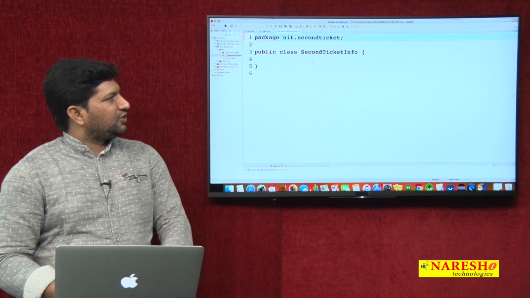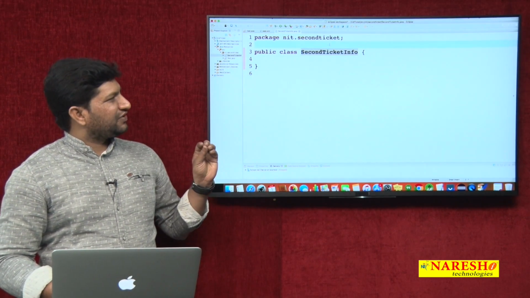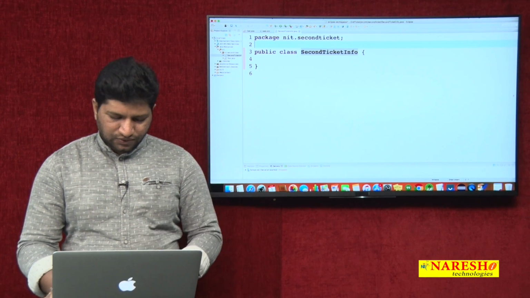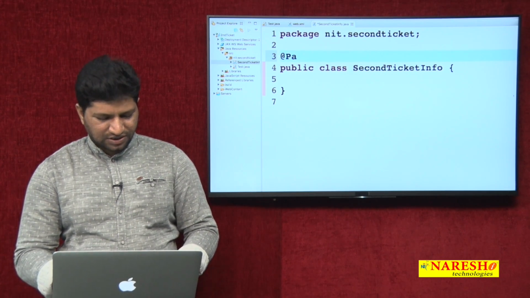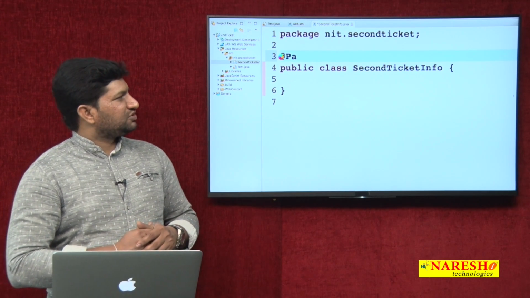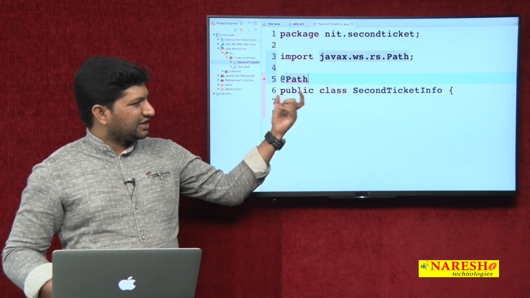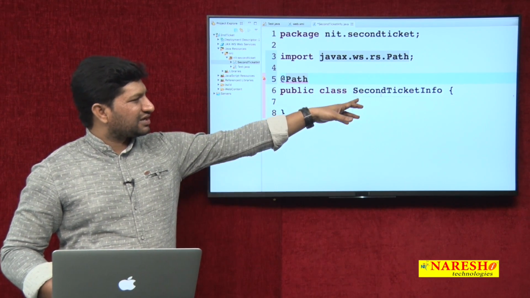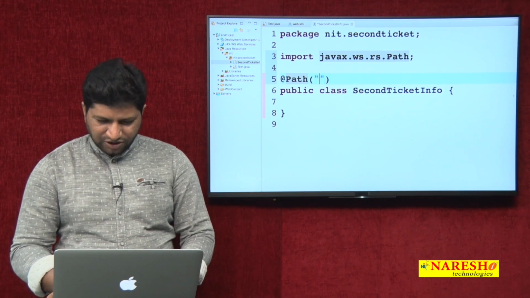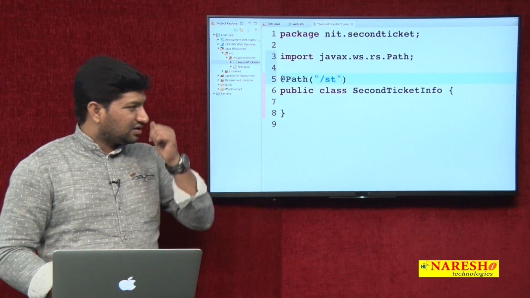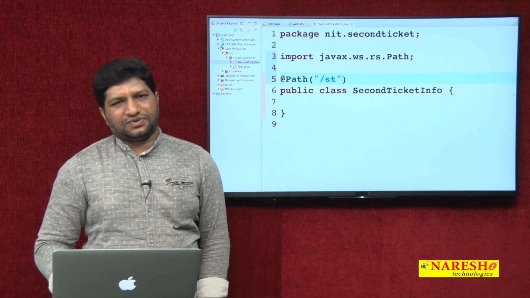So first of all, to invoke this particular class, we have to give an identifier. How are we going to give that identifier to identify this class? By using an annotation called @Path. By using the @Path annotation, we configure the path from which a request should invoke this class. Let's say I am configuring the path /st, meaning any request coming from /st invokes this particular class.